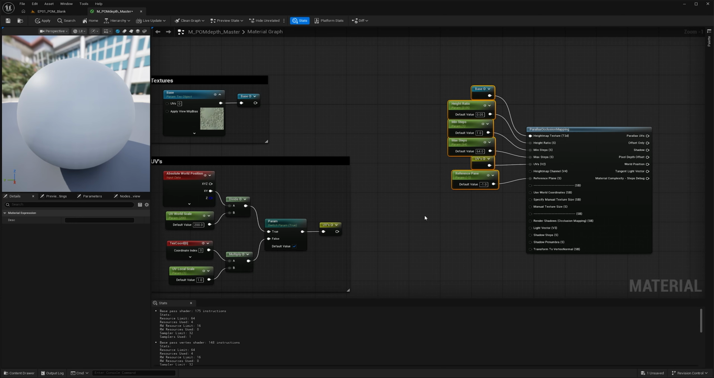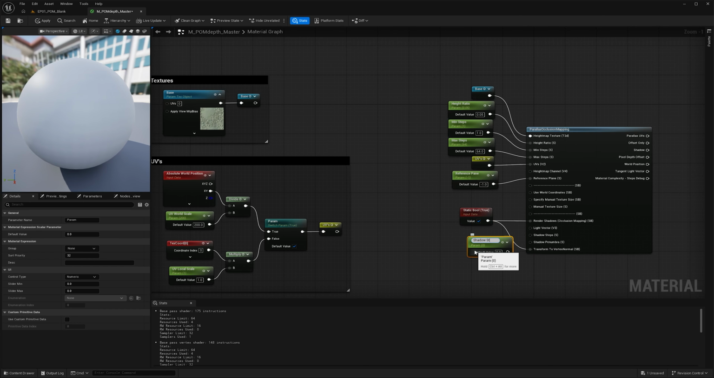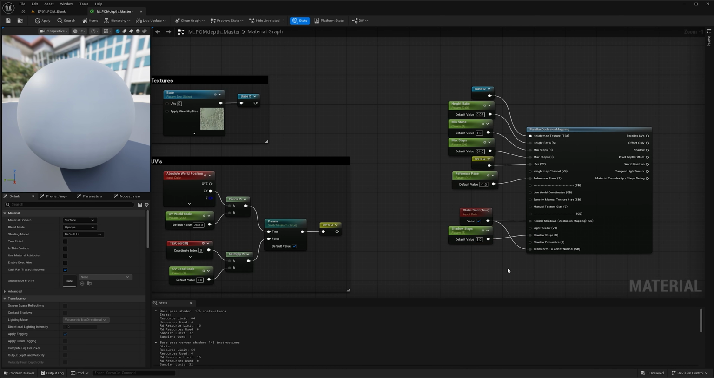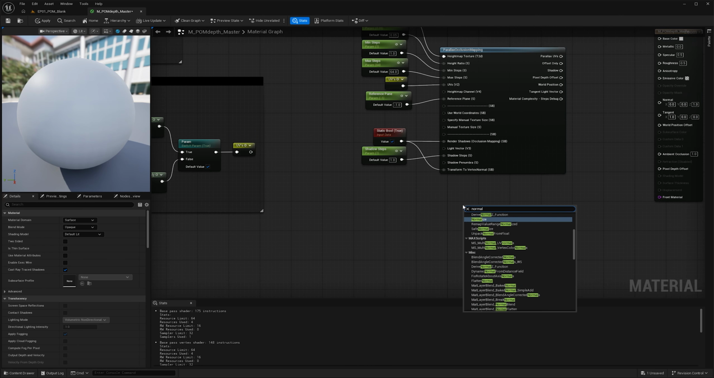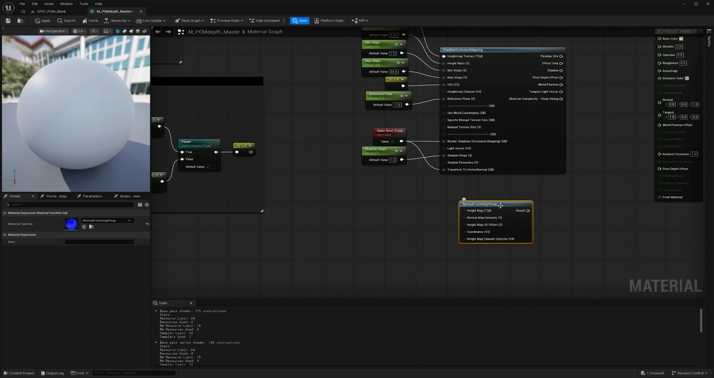Now we have to switch on some features of the Parallax Occlusion node by using a static bool node piped into render shadows. Go ahead and make sure we check the value to ensure it's active. Next, we'll need a way to handle normals, and I've decided I want to have the option to use a normal map derived from the base texture, or by using a custom normal texture. So let's set that up.